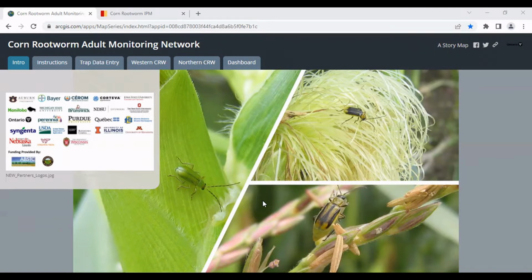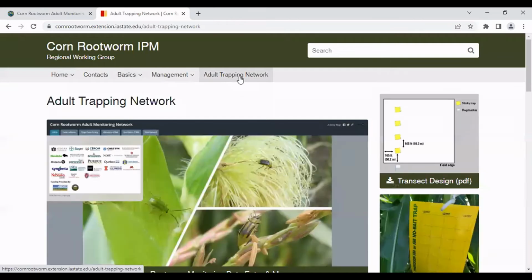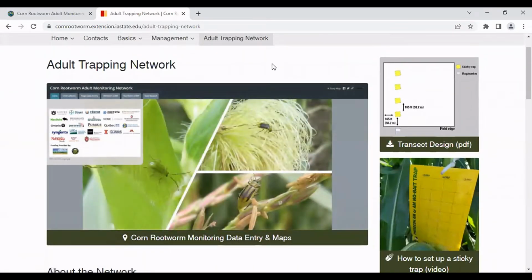To find the site, you can Google corn rootworm IPM and go to the Iowa State Regional Working Group. And there's an actual tab for the adult trap network. If you are also familiar with Field Crop News, you can also put in the search corn rootworm trap network and the links will be there.